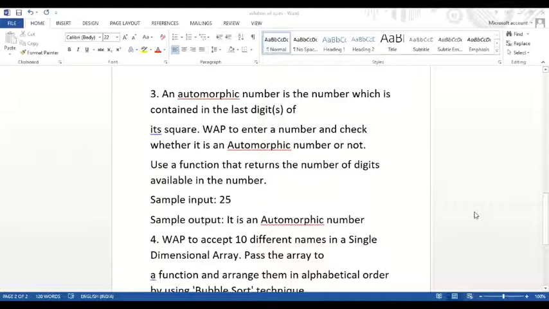An automorphic number is the number which is contained in the last digits of its square. For example, the number 5. Its square is 25. See, in the last digit of the square, 5 is coming. So 5 is an automorphic number. Similarly, 25, what is its square? 625. 25 is present in 625 in the last digits. So 25 is an automorphic number.